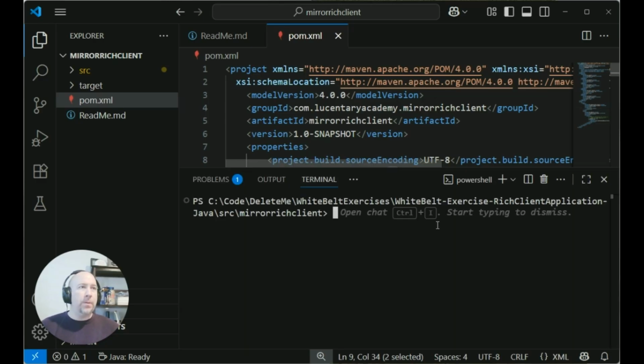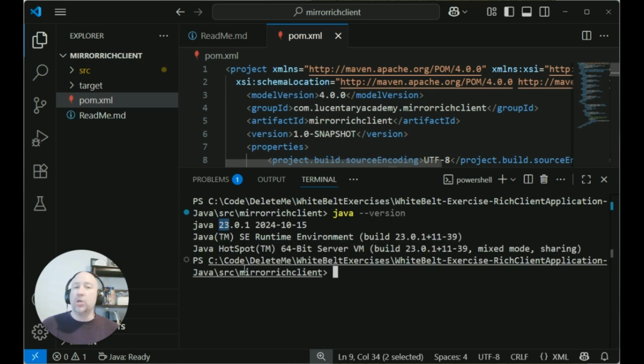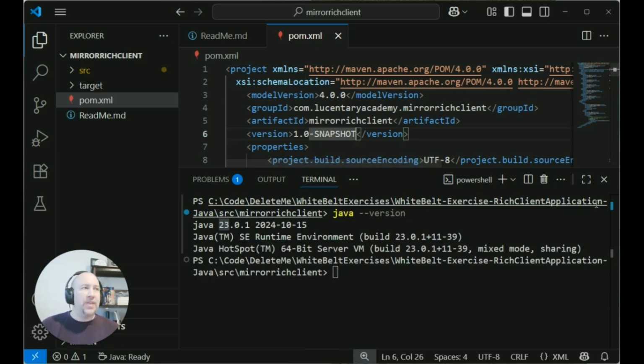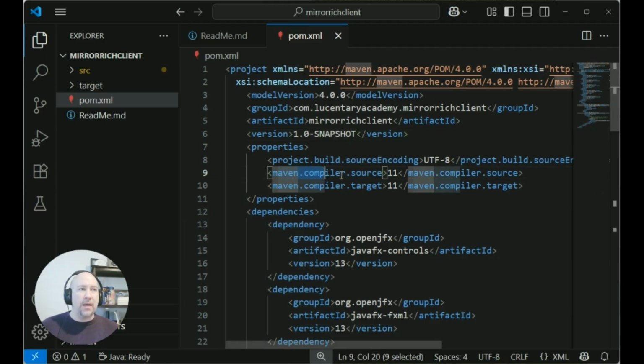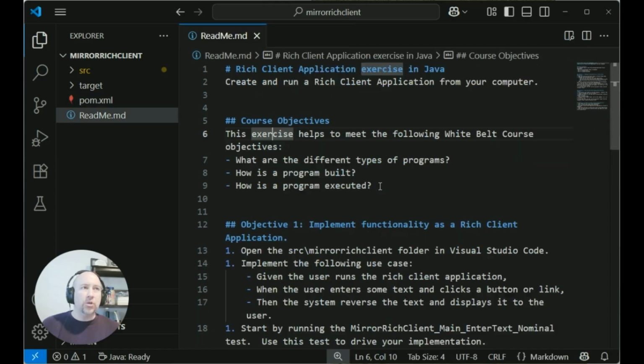If you're not sure, you can open up a terminal window and type java --version, and it'll tell you the version that you're running. I'm running 23, so I would put that in if I needed to update the Maven compiler source and the Maven compiler target. If you don't have those warnings or errors, then you can proceed.